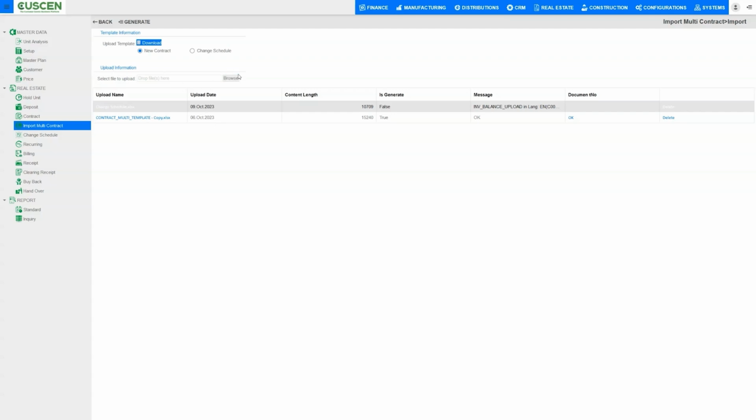Moving on to the upload information section, this is where you'll upload your contract files. You can either drag and drop the files into the designated area or use the browse button to select files from your computer. Before you upload, you can select the type of upload.